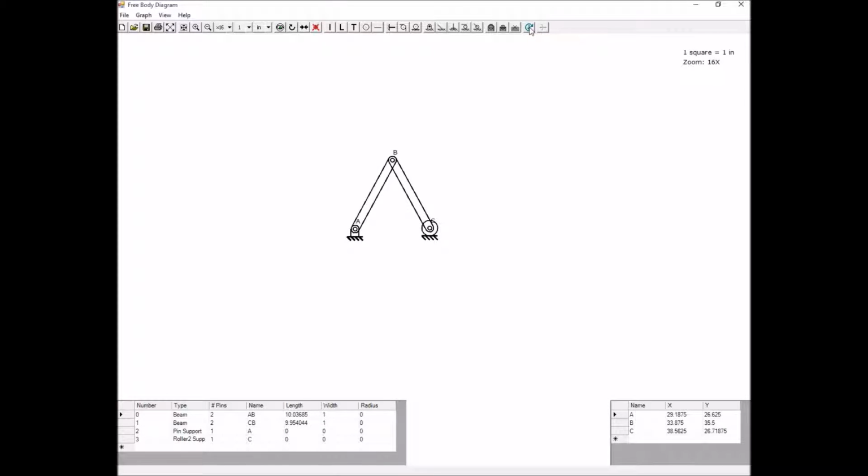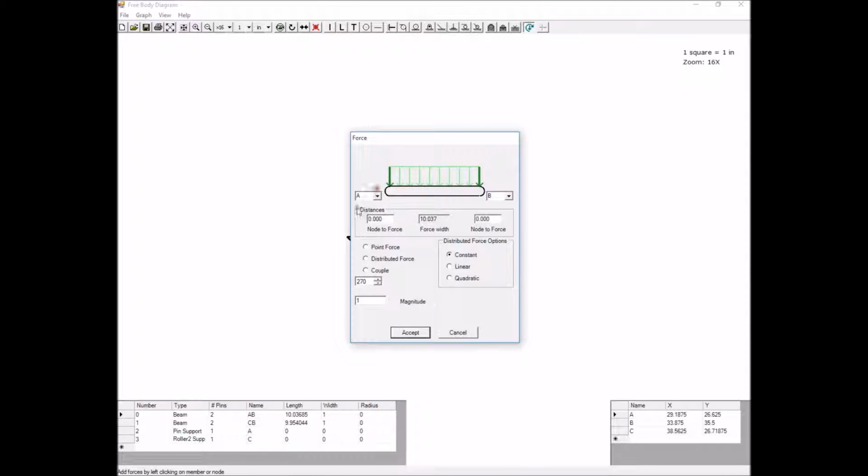So what we need to do now is enter our forces. So we're going to click our force moment button and click on AB. And we're going to say point force in the X direction and 0 in the Y, so it's going straight to the right. Now it looks like it's going down the length of the beam, but when we hit accept, you'll see that it works out. Now we don't want it all the way at the end of the beam at the pin. We actually want that in the middle of the beam, so we're going to say at about 5 inches.